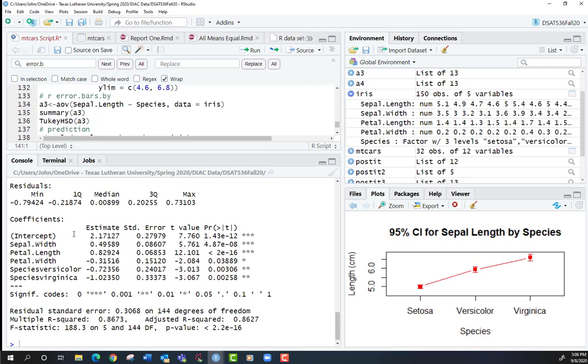This is an example of a multiple variable linear model. And I've got an intercept, and its value is here, and I'm not going to read that. The coefficient of sepal width, the coefficient of petal length, petal width. Now, the species was a factor, so it wasn't really a numeric variable. It was a factor with 3 values, and the base value was the one that's missing here, setosa.